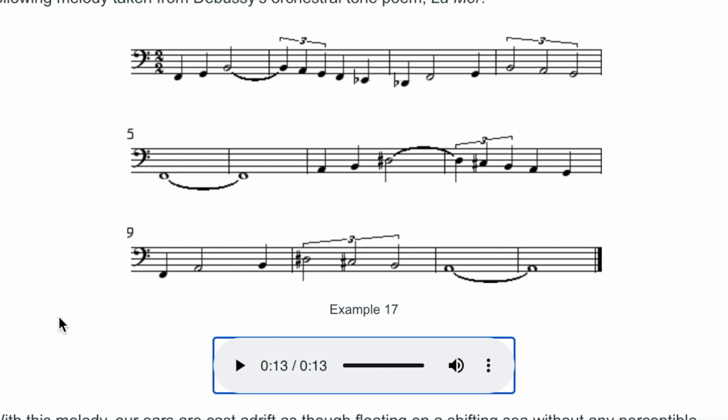Now, it is possible to organize these kinds of whole tone collections as scales. But what you'll notice is that Debussy seems to want to use the whole tone collection precisely because it doesn't provide any sense of orientation for our ears. I mean, literally, we are at sea without an anchor of any kind.